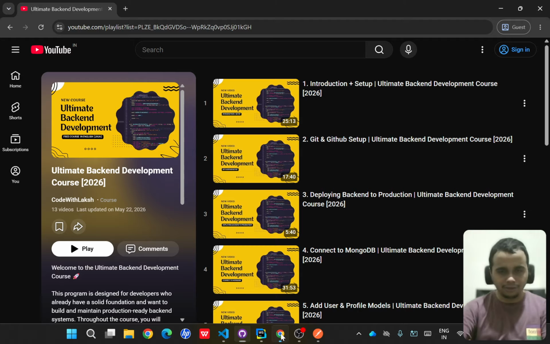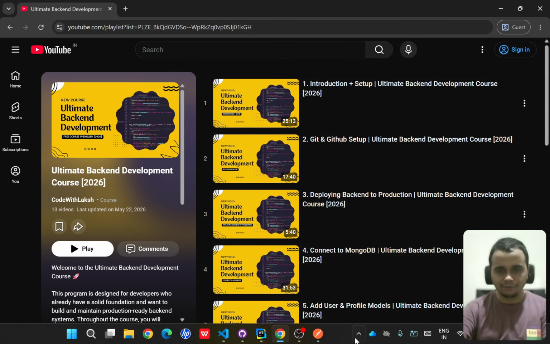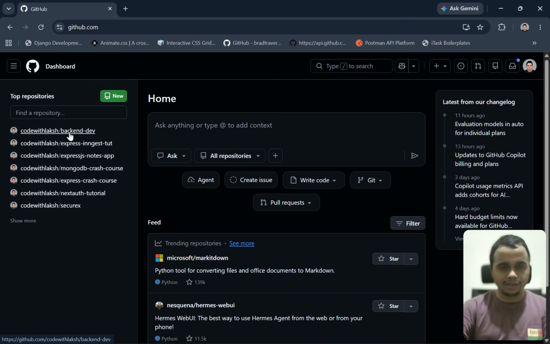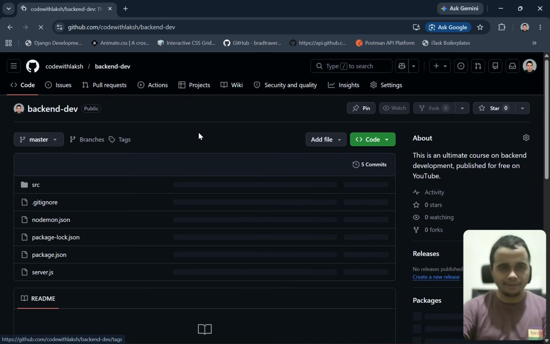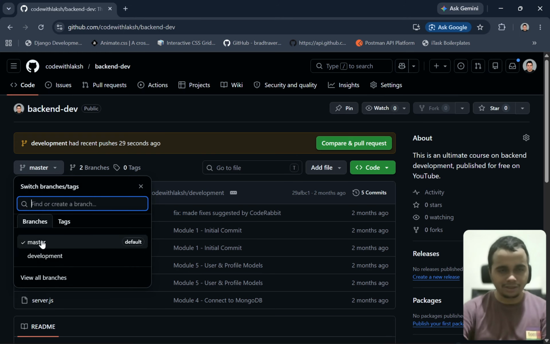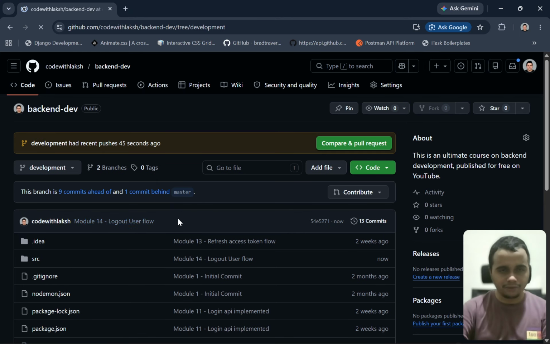So what we can do is go ahead to my account. Let us go inside this Express backend dev repository, and here you will see that development had pushes 29 seconds ago. So I'll click on this compare and pull request. Let us just review our development branch. Okay, module 14 logout user flow. And let us go ahead and click on this compare and pull request.